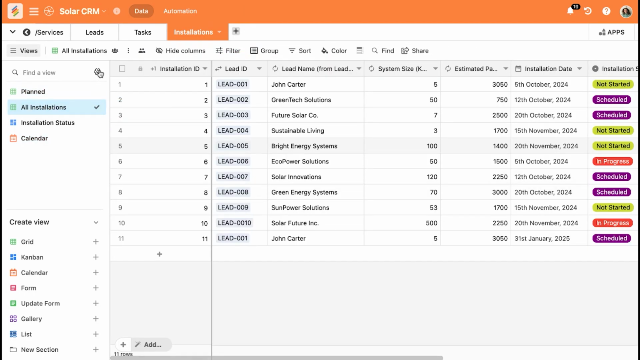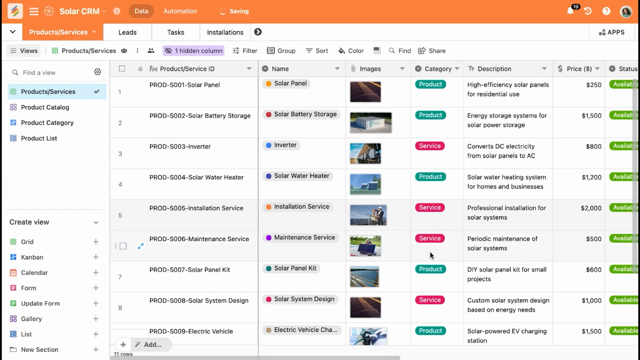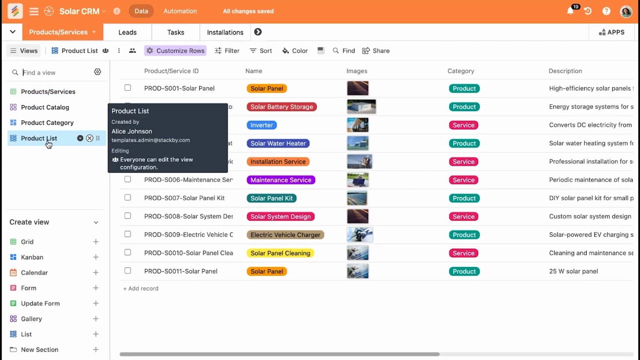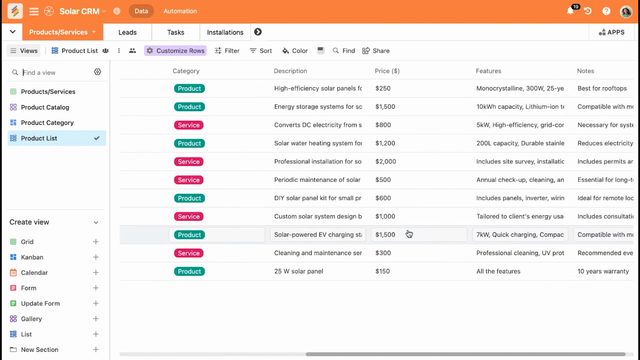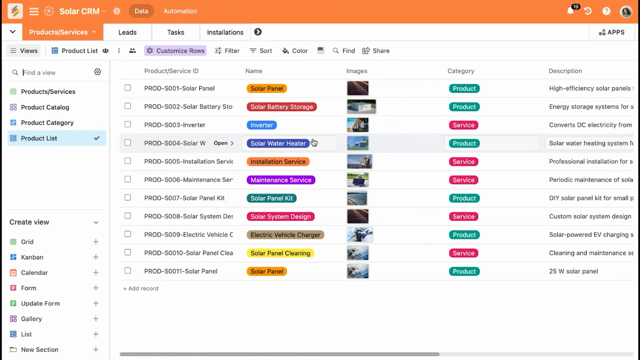So this is how you can set up your entire CRM according to your needs. The first is the products table, second is the leads table, third is the task table, and fourth is the installations table. I can also see my products in a list view like this. It's a cleaner view, and I can change any information that I want to change in this particular view.